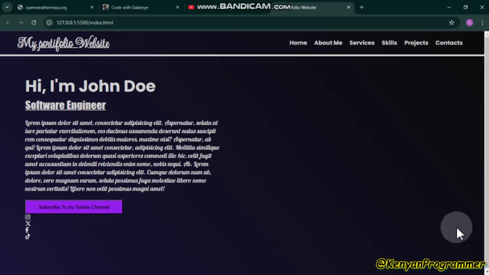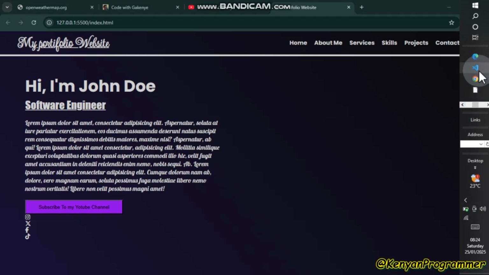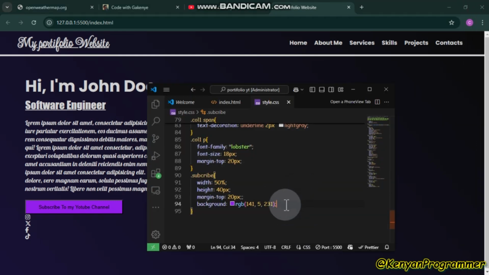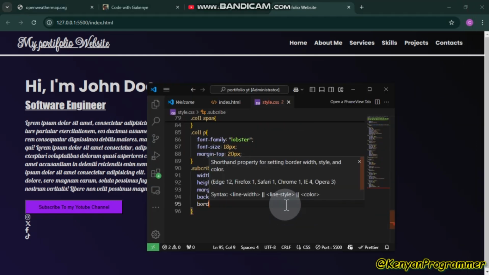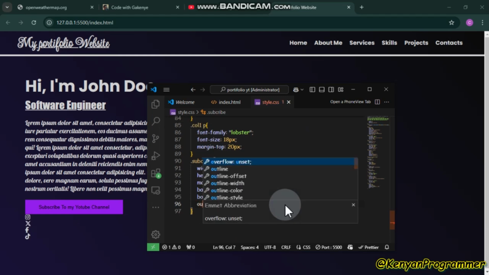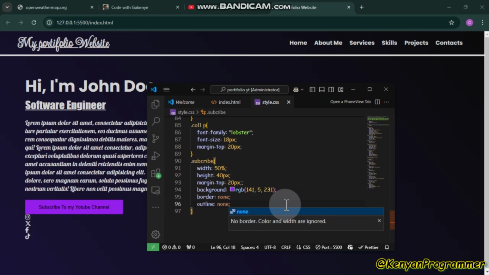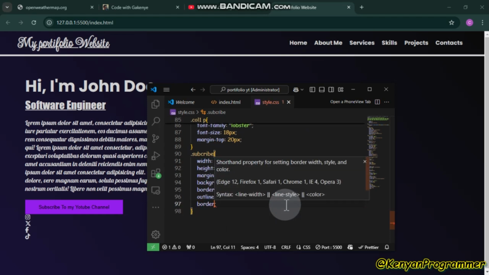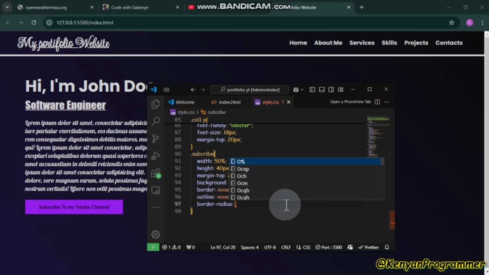Then from there we come and say let border be none, outline to be also none, and also the border radius to be, so actually what the border radius is that it makes the ends of for example of this button to be smooth, to be curved in a way. So for this case I will put 5 pixels. Now you can see the difference, the button seems how to be curved.